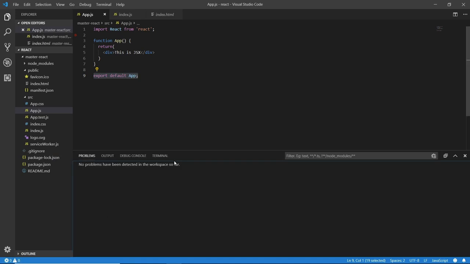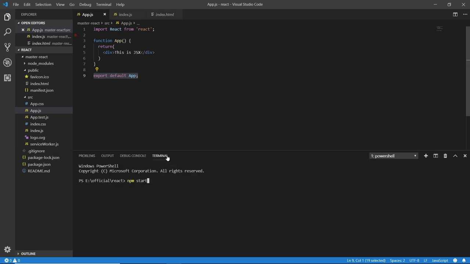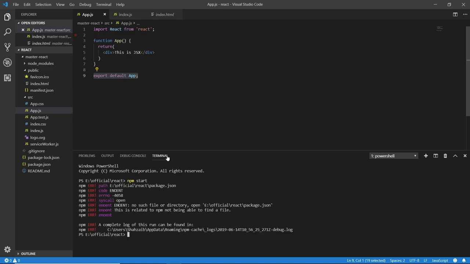I'm going to the terminal, and here I'm going to run npm start. Okay, now I need to wait a few seconds. Oh, there is something like official. Oh, okay, I got it. We're trying to run it in official/react. We need to go, first of all, cd master react, because this one is where we have the project.